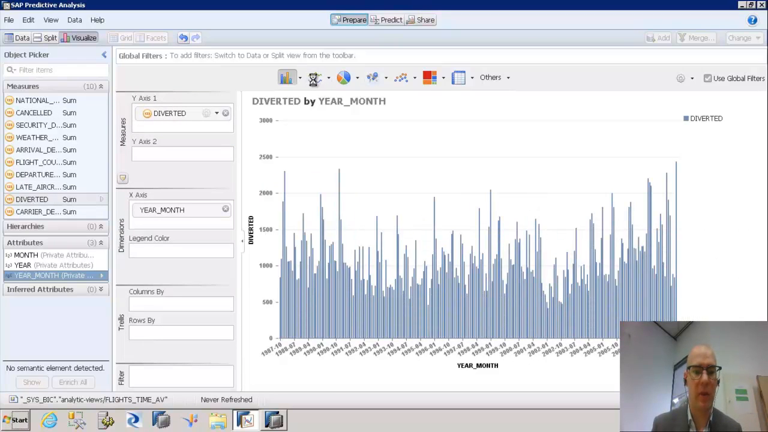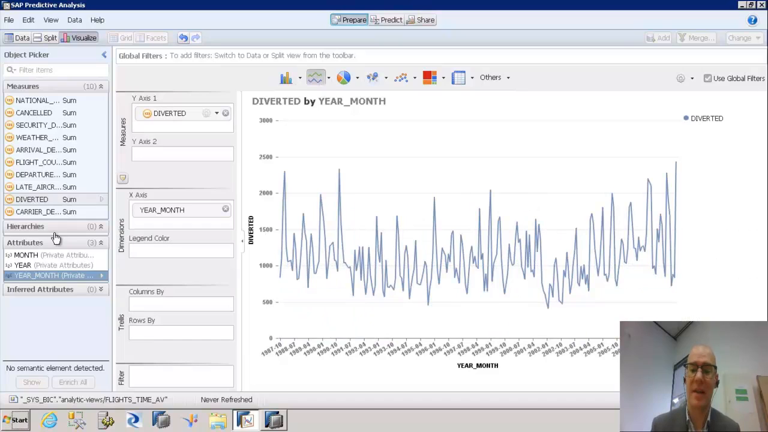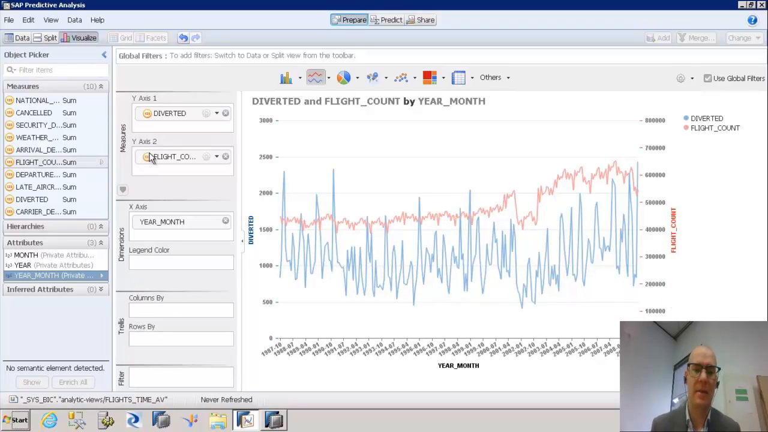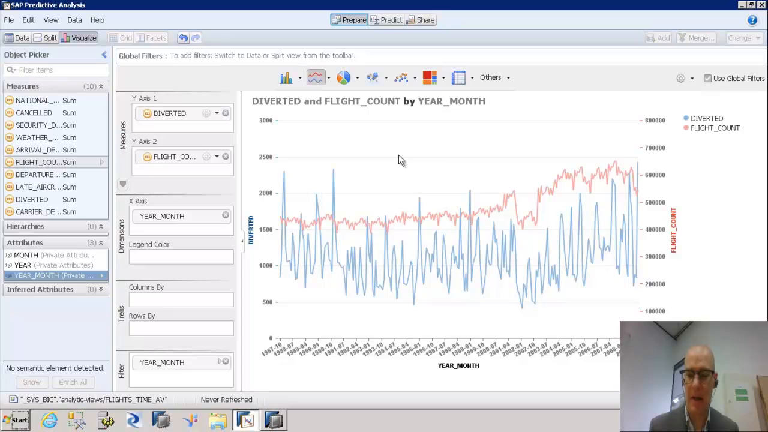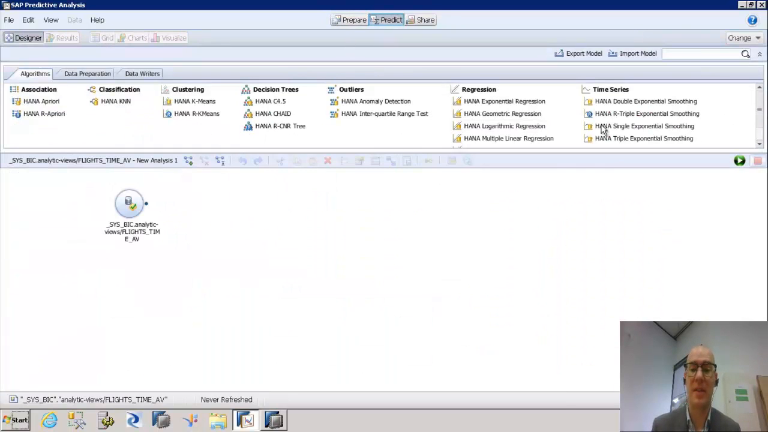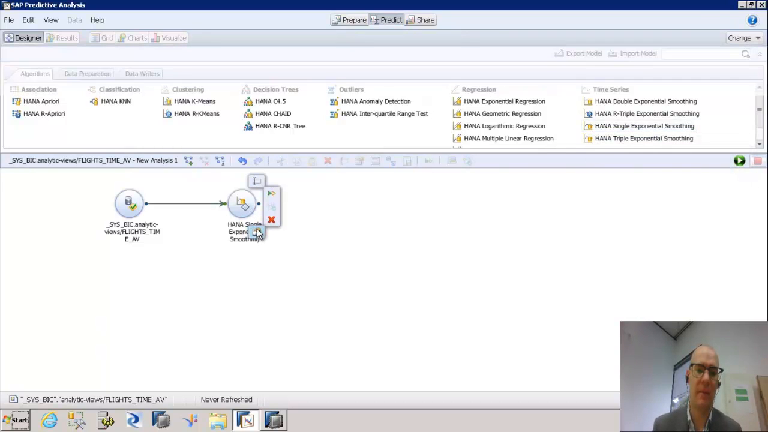You can see there, if I'm looking at over time, it's from 1987 through to 2008, so it's actually probably 19 years actually. And you can see there the diversions and the flight counts, and you can see there definitely around September 11 how the flights dropped off significantly during the few months after that period.